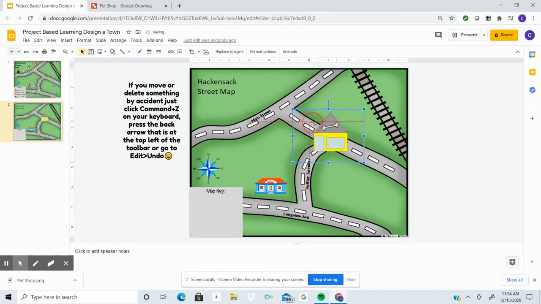So I'll click and drag and make it small. And I'm going to put my pet shop over here on Main Street. But something I want to do is I want it to face the street where it's going to be. So I can highlight it again, I click it, and then I go up here to the little circle, and I can twist it to make it face the street how I want it to face it. I can also make it a little bigger if I feel like it needs to be bigger.